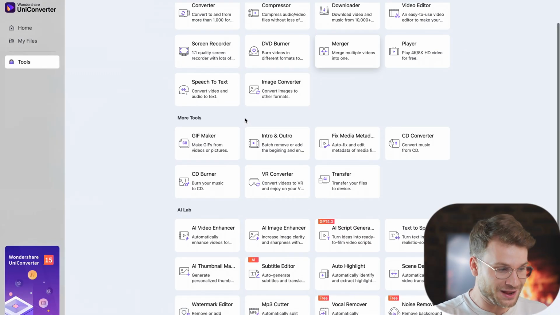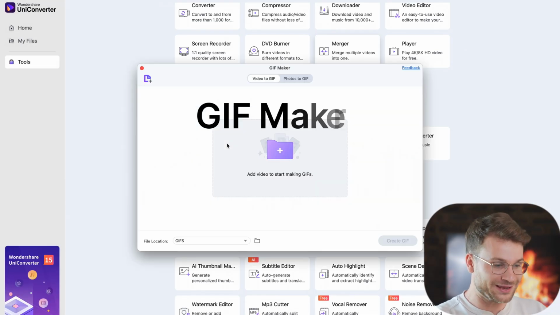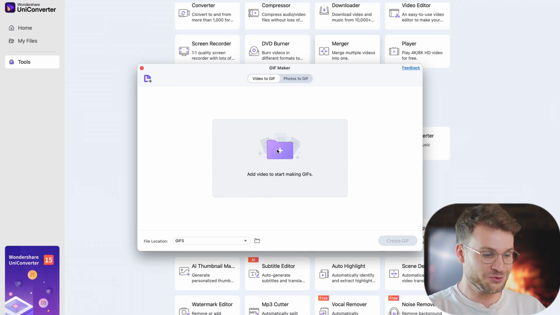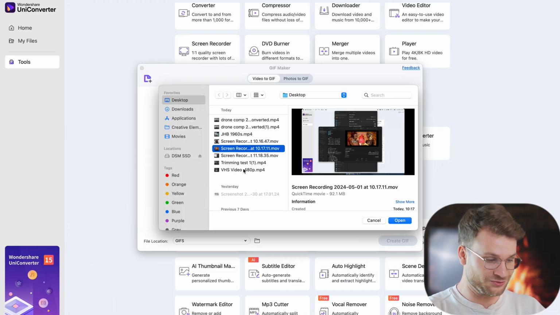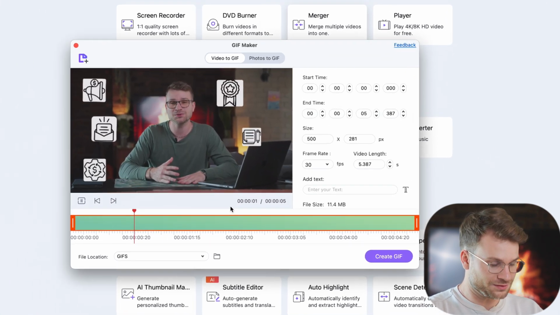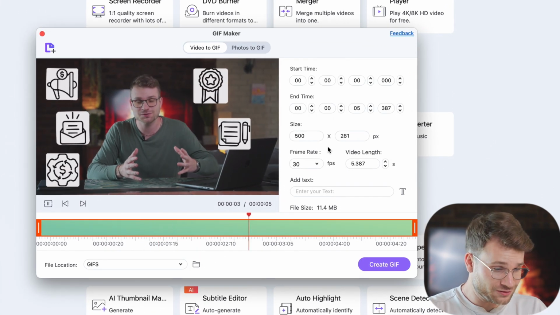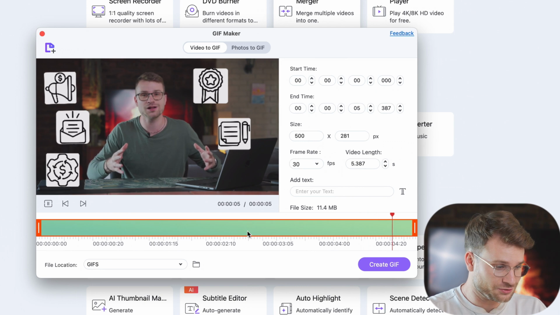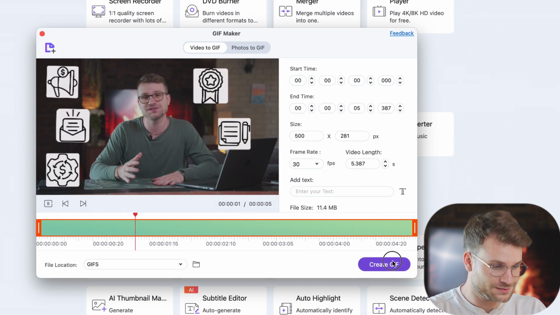The tool that I've been hiding from you is a GIF maker. How many apps do you know that can generate GIFs? All you need to do is open up a video that you want to make a GIF. So I'm going to just open up this video of me. We can change the frame rate, the video length, the size of it, etc., etc. And once we're done, say create GIF.